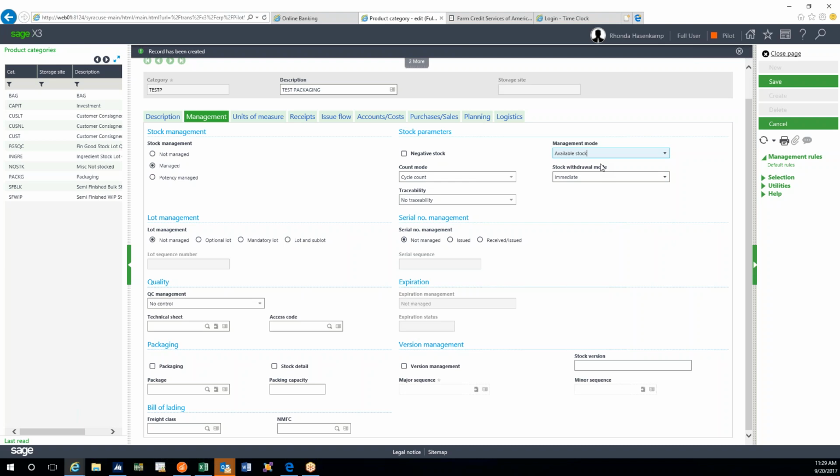Okay, I think we're good with the available stock. So you're going to want to look through these categories to change that, because a lot of these I think I have you set up as by order.